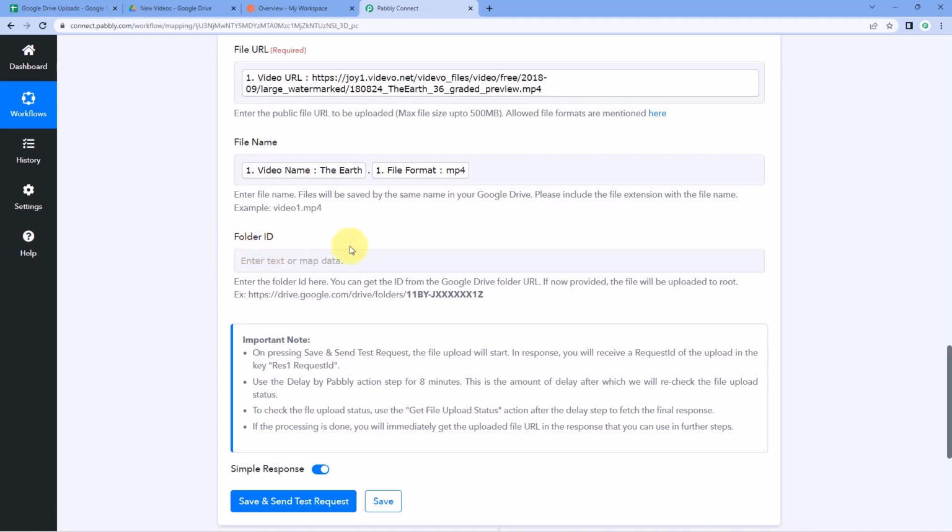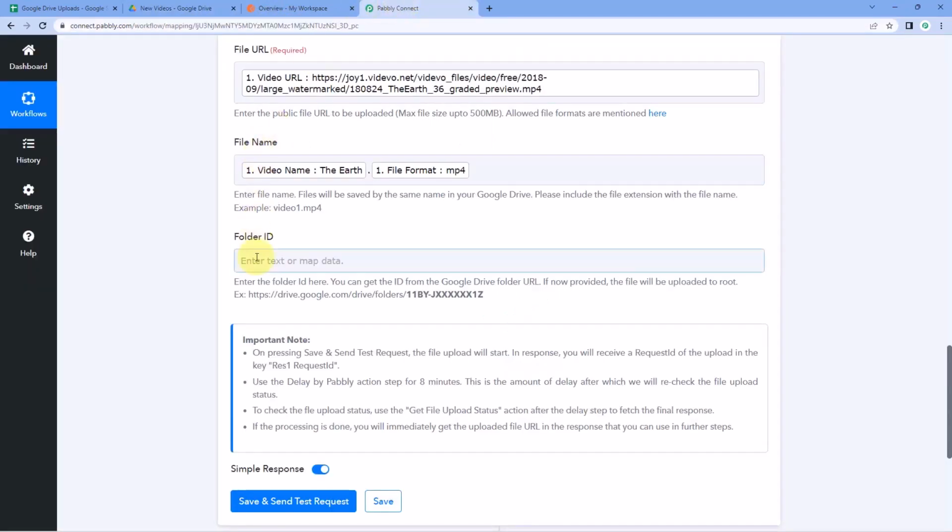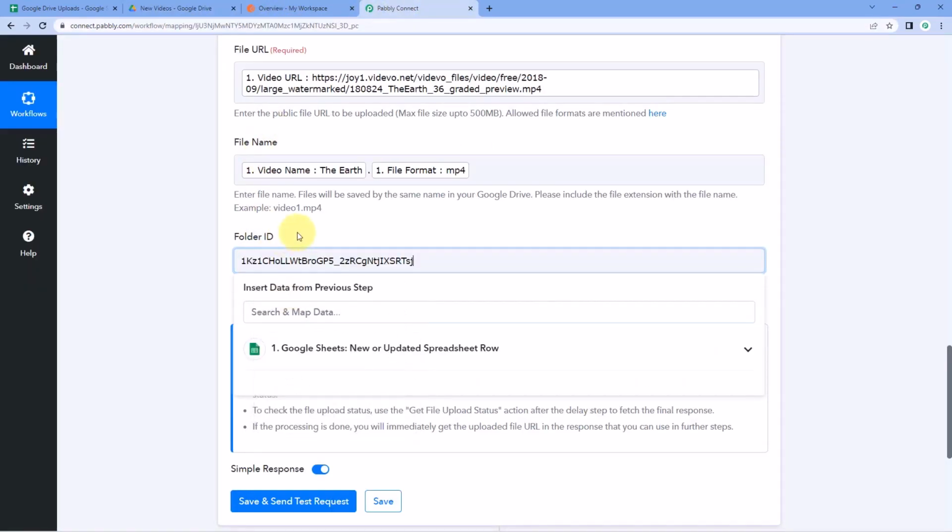Now in folder ID, guys, what you have to enter? You have to enter the ID of the folder. So we will go to the Google Drive account, and here you can see that in my Google Drive account, I have created this folder named new videos. In this particular folder, I want to upload the file. After opening this folder, go to the URL section, and after folder slash, you can see this ID over here. This is your folder ID. Just copy this ID from here, go to Pabbly Connect and paste it over here.